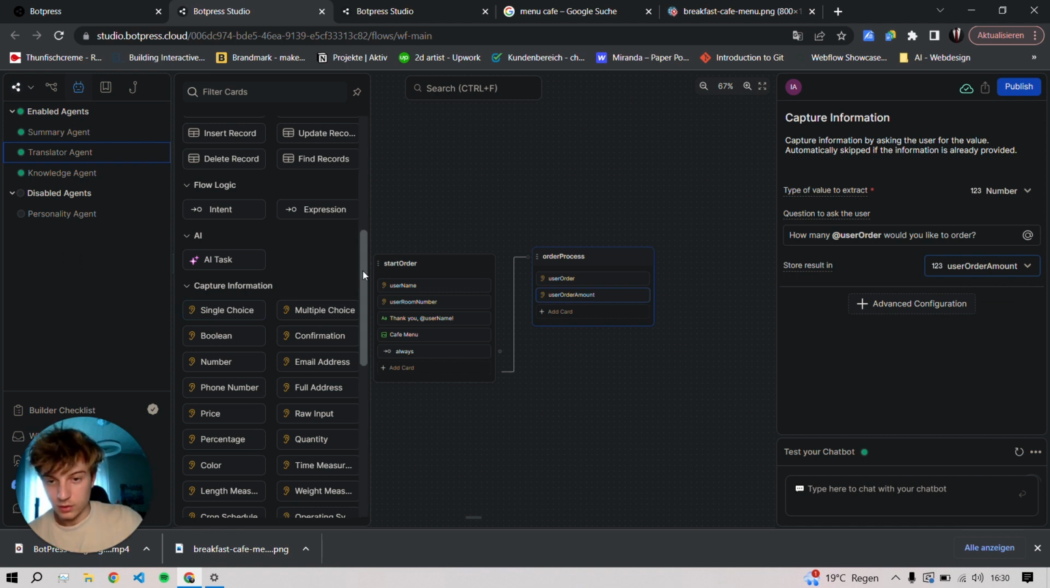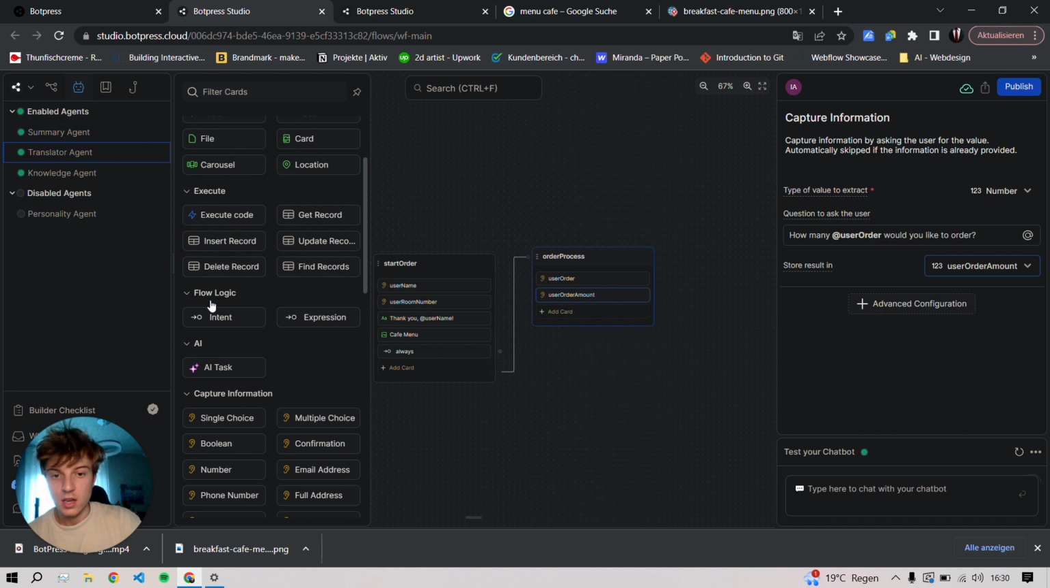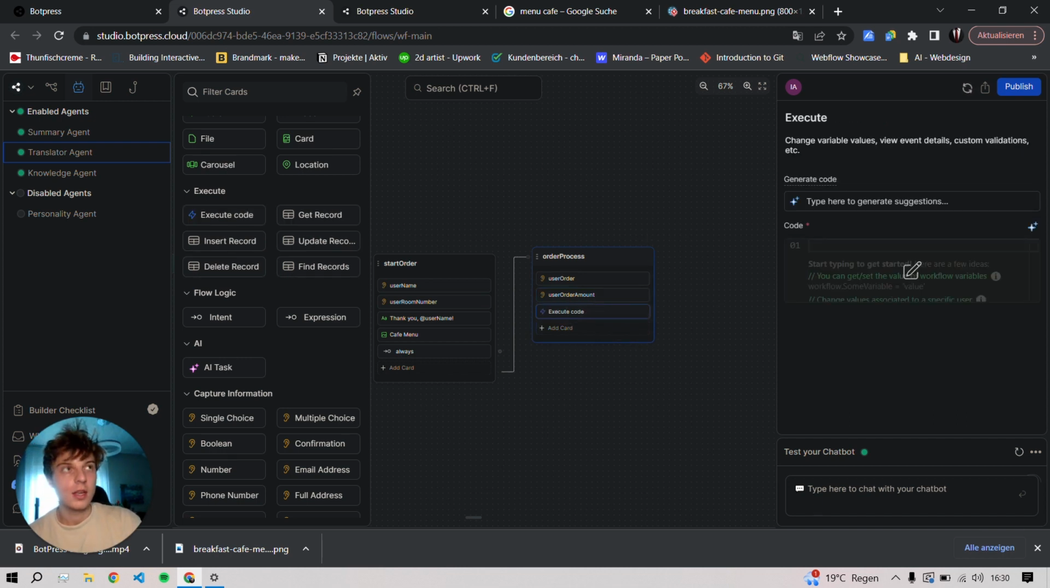Now, after we get the item he wants to order and the quantity he wants to order, we will need to save it because we want to loop through the process. So if someone wants to order different waffles, we are going to save what he selected in between. So let's go here, execute code, and we're just naming it save order item.